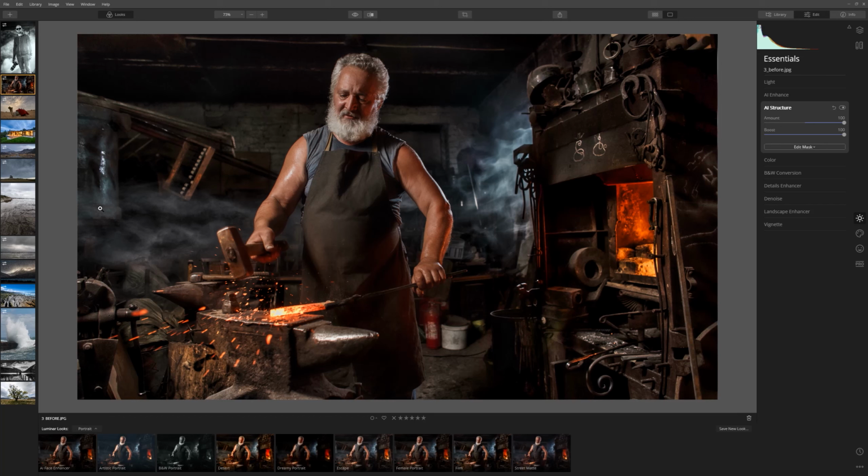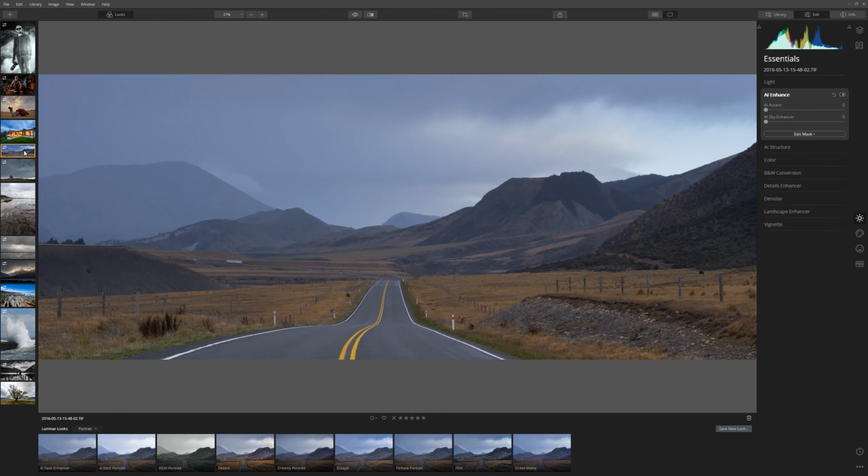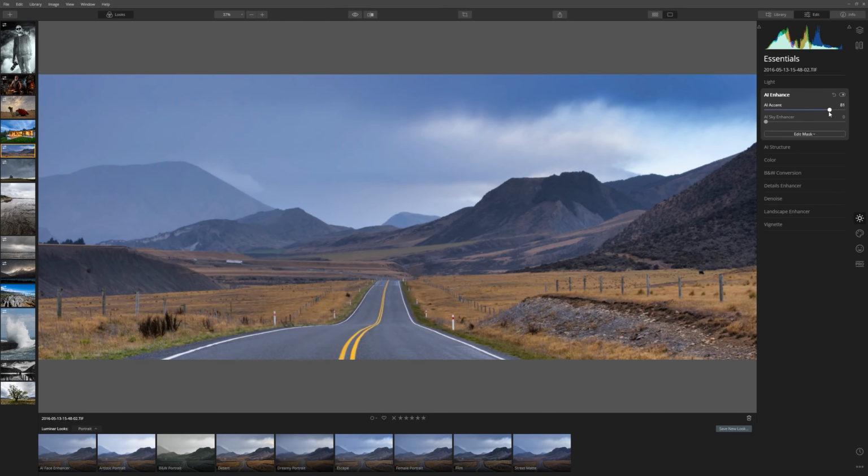Let's see if we can add drama and bring out detail in a landscape image too. Okay, let's take a look at this awesome panorama showing the New Zealand landscape with a road trailing off into the distance. I really love this shot, but it's just missing something. So let's see what we can do with the accent slider within AI Enhance. Okay, that's nice because it's adding some saturation to the image, but it's not really bringing us any drama. Even if we bring a little bit of depth into the sky with the AI Sky Enhancer, it's still looking a little flat.